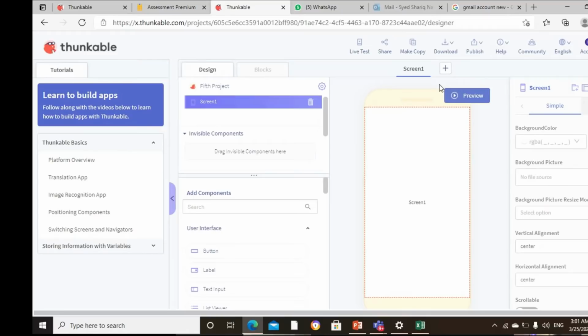Suppose I make a small program. There is a button, and when I click the button, I move to another screen, and there is a button there. I click on that button, it will go to another screen. Okay, how will it work? I will show you. First, what we do, we add 3 screens. There is one screen. I add one more screen.